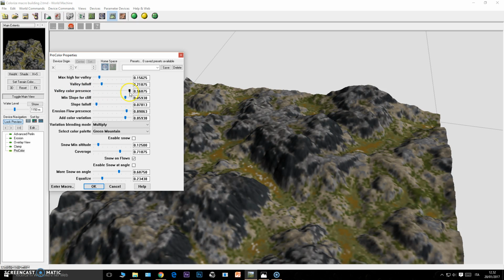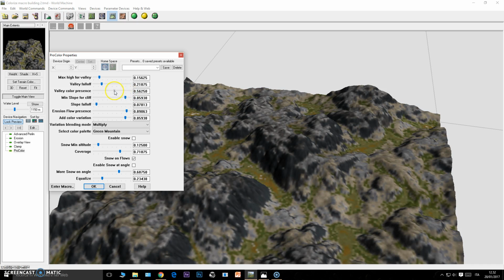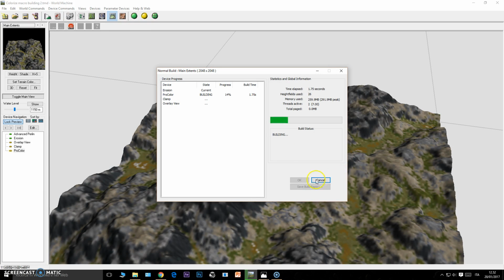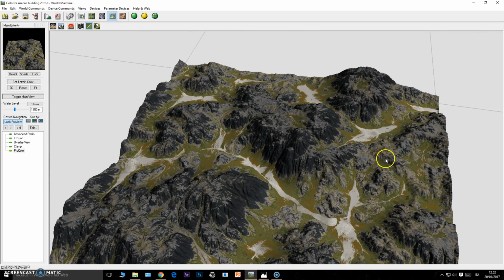The valley color presence makes this color more or less visible. Click OK, try to build, and see a first result of our work.